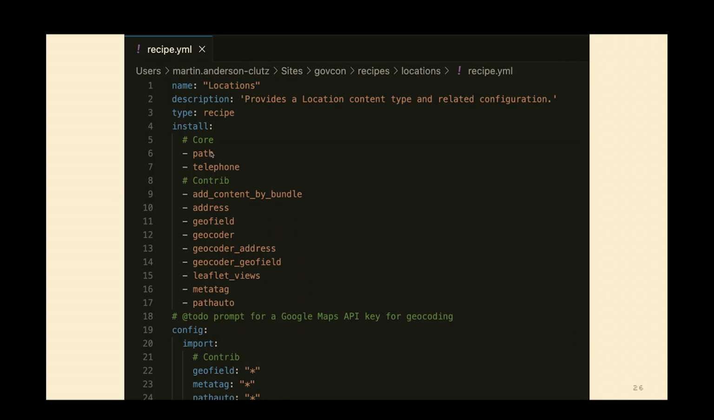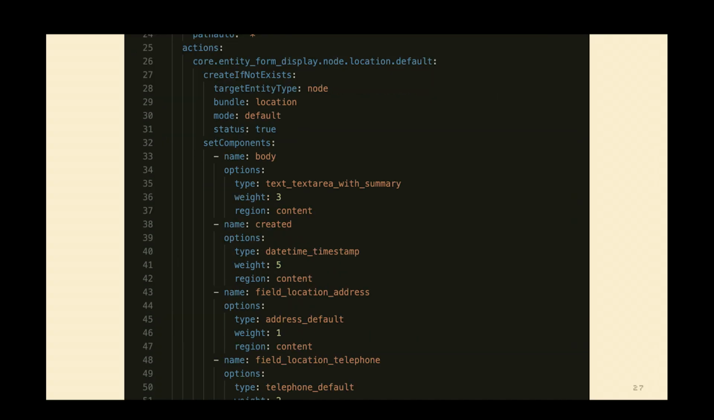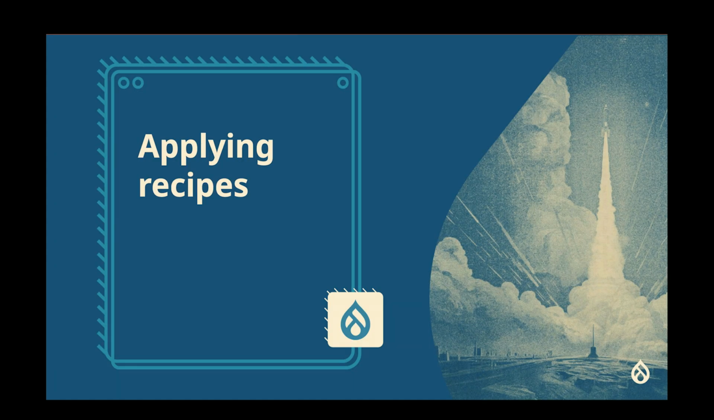And you can see it will install a variety of modules, both core and contrib, specify some different config entities that should be imported as part of installing those, and then it uses config actions to sort of have that idempotency so that you can reapply that recipe again and again to your website.